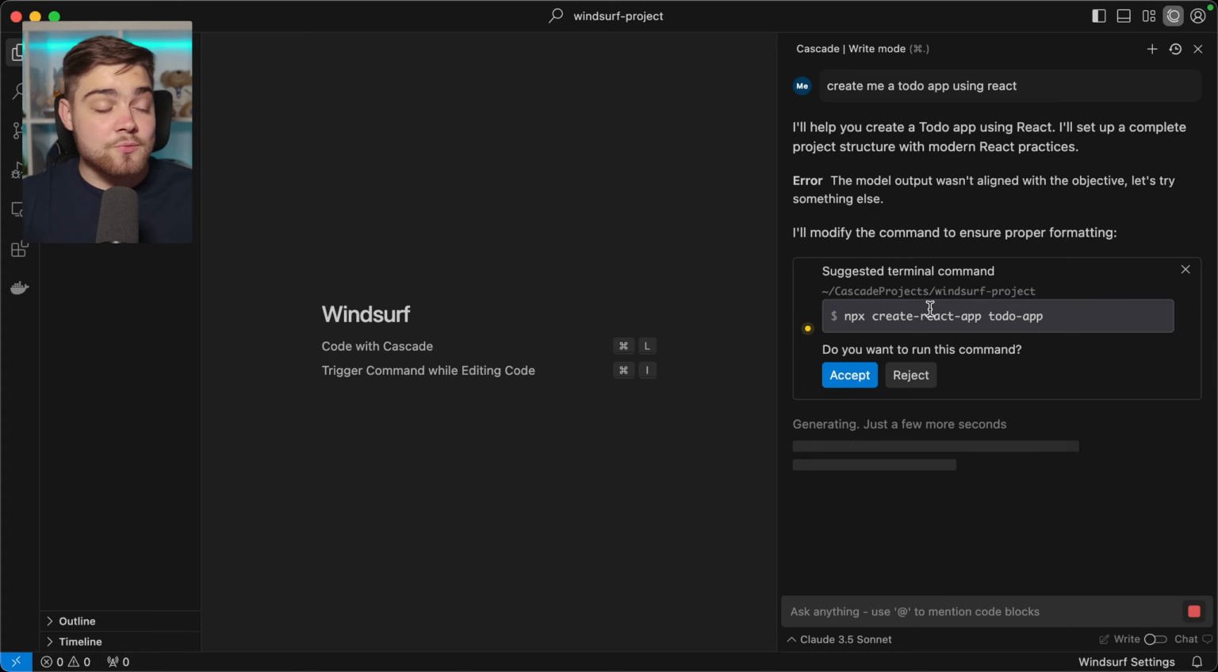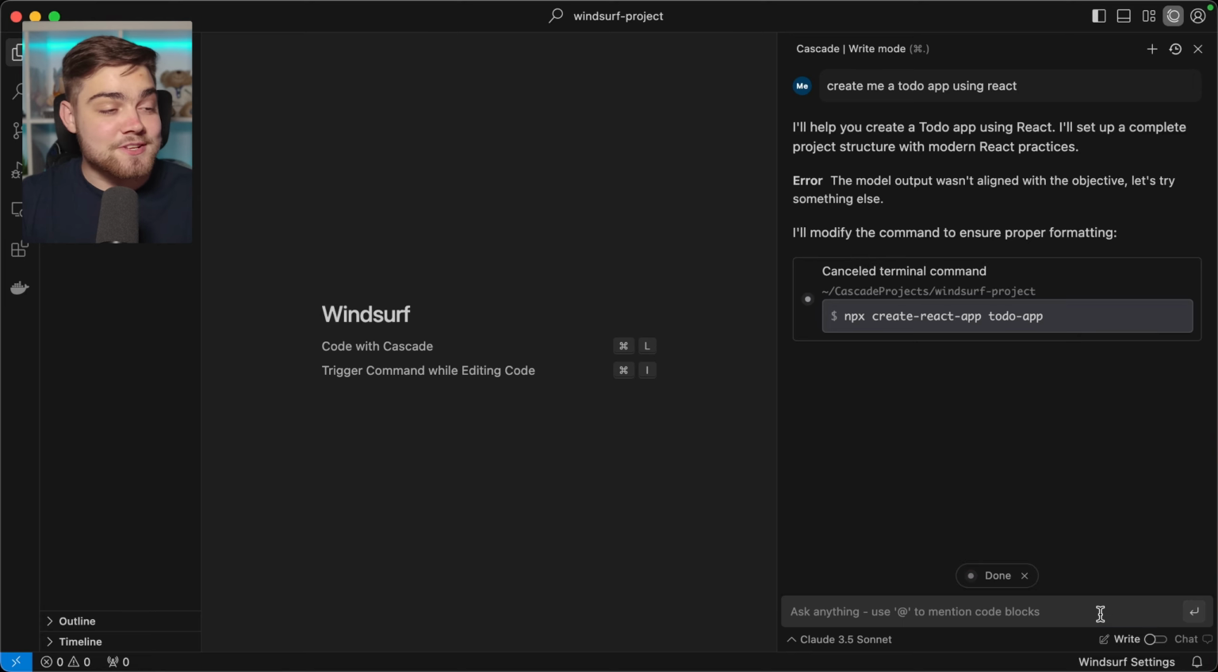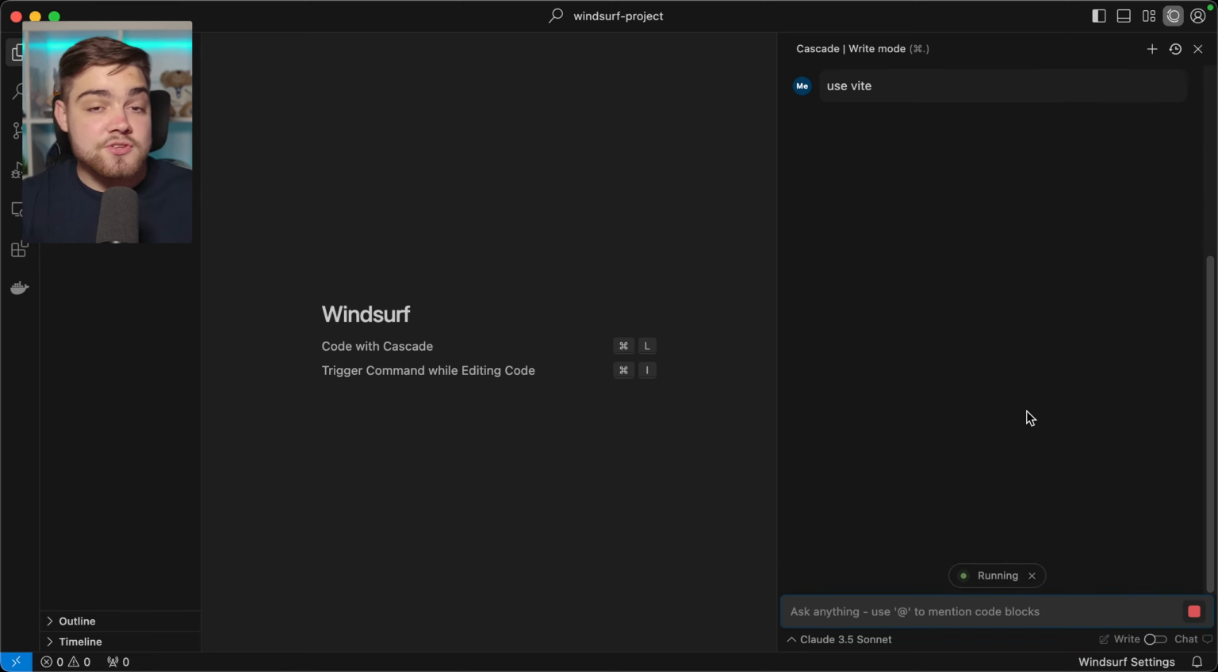Next, we've got the command. So this is another feature, which is that Cascade can run terminal commands for you. Now, annoyingly, this is an annoying thing with AI, not Windsurf. It's trying to use Create React App. Definitely don't do that in 2024. We want it to use Vite. So I'm actually going to click the stop down there and ask it to use Vite instead.